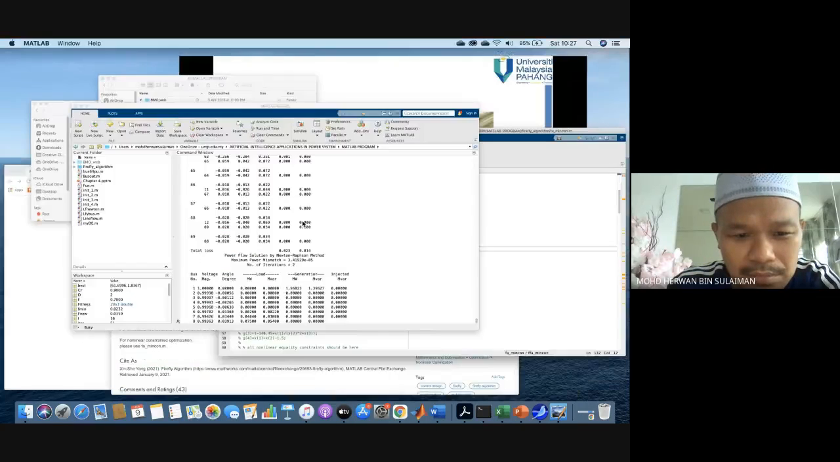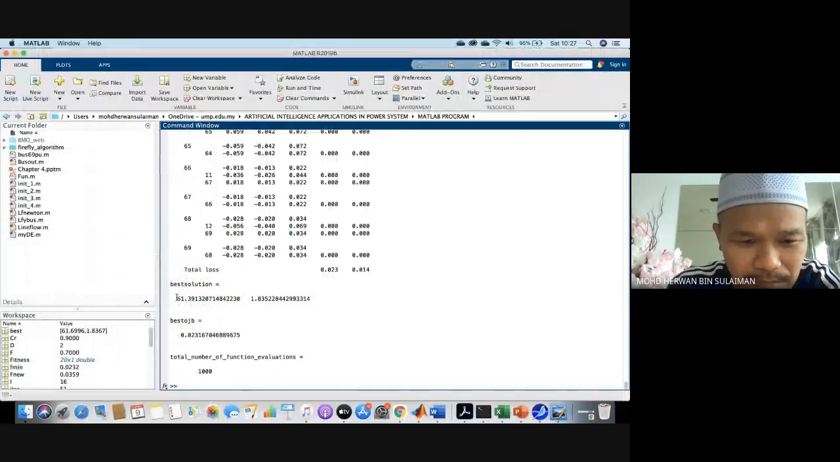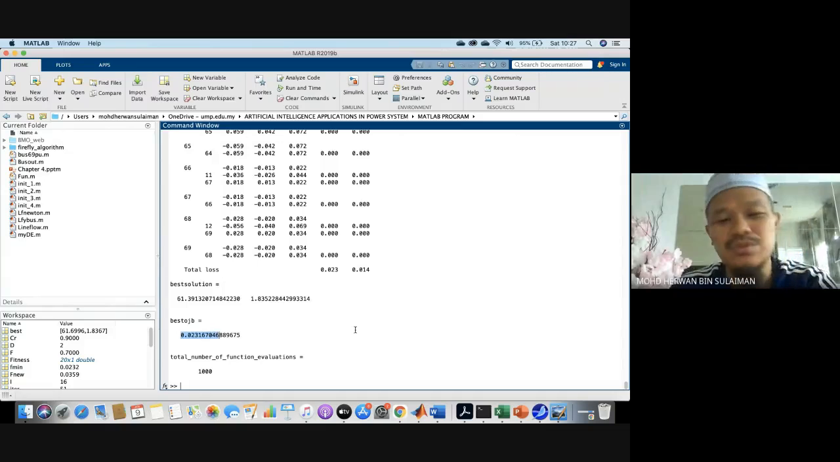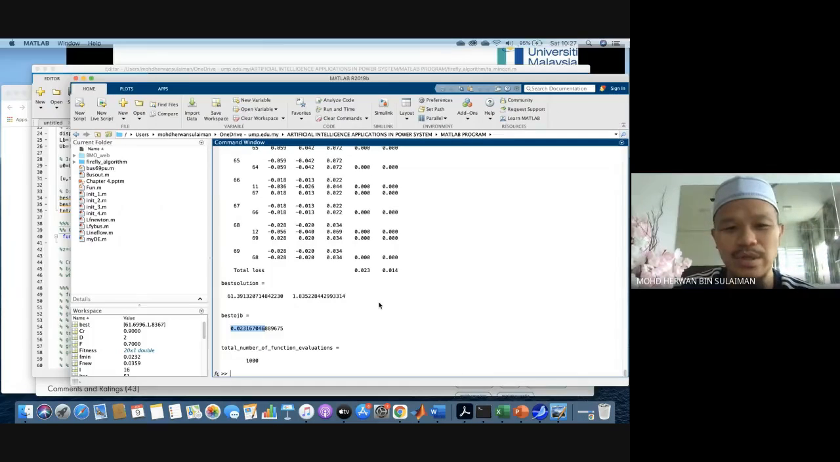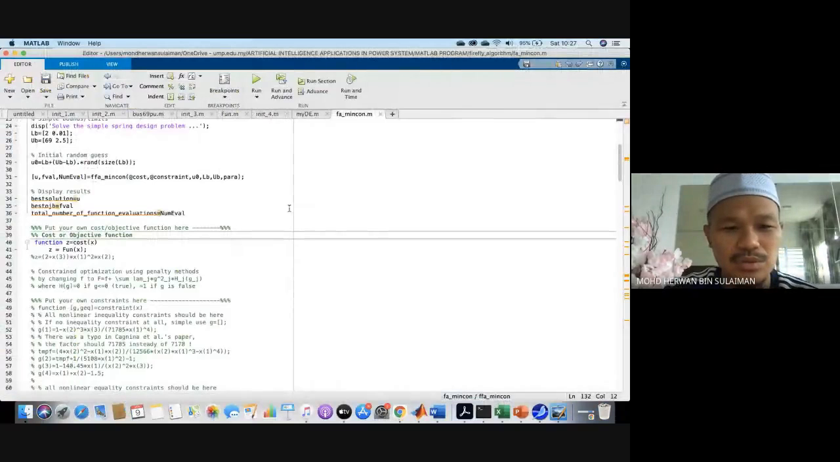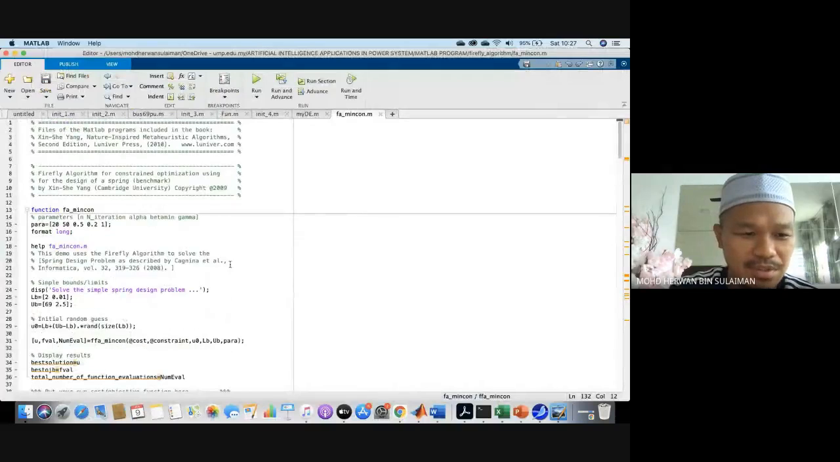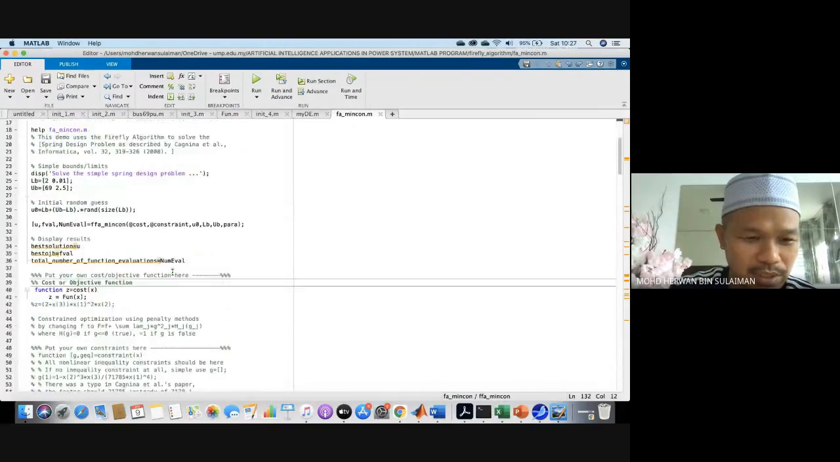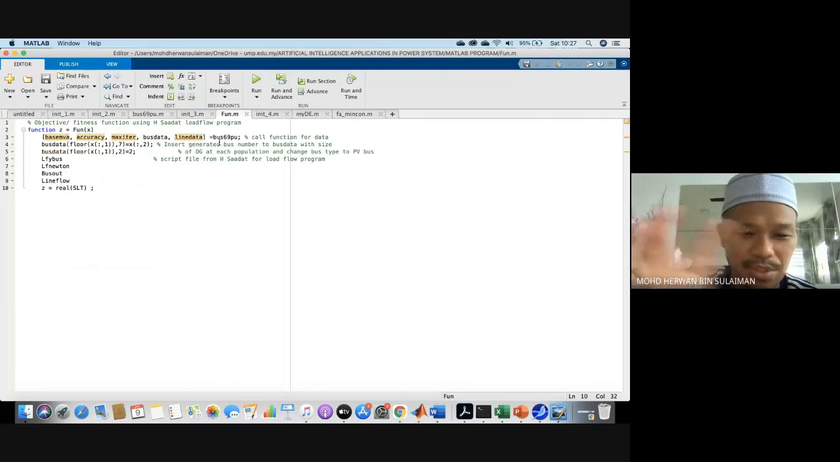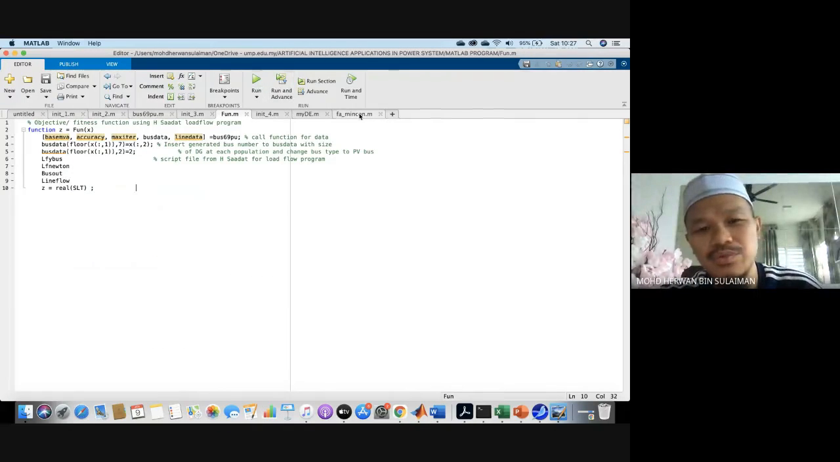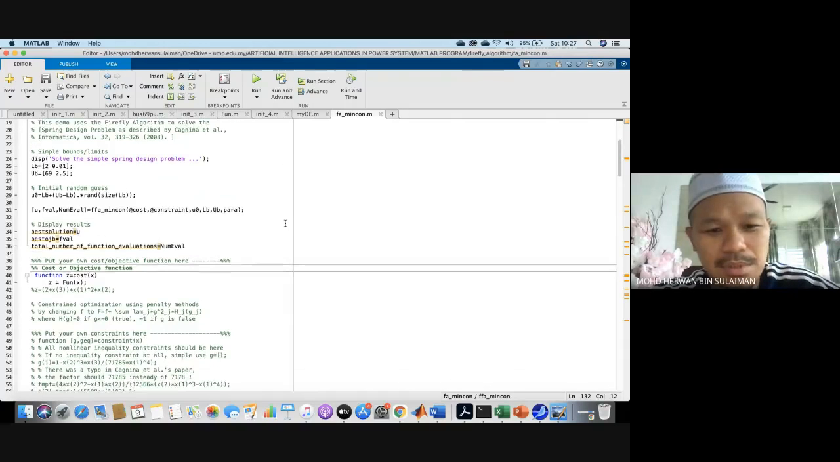Okay, let's see if it works. See? The best solution is 61, the value is 1.83. The best objective is 0.03. So you can use any algorithms. The most important thing, like I said previously, is that you need to make sure your problem is similar to this question. So we just embed the full program into the algorithms.